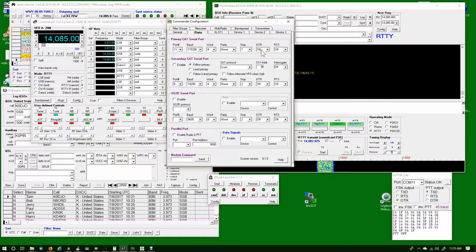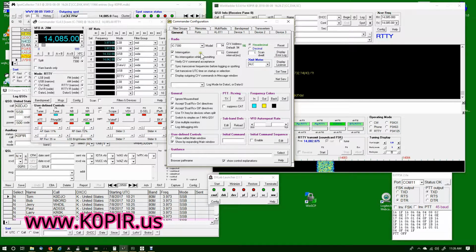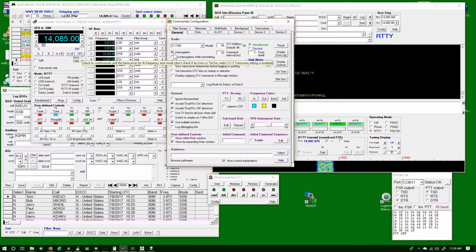And then all of this, RTS and DTR have turned off here. If you look at my website and visit the screen captures page, there's a little explanation of this, and that's real important. I'm going to go to the general tab, and of course I have the radio, the Icom 7300, and I have interrogation checked off. When I have interrogation checked off and I move my mouse above it and hover, it says don't check if an Icom or Tintec radio CIV transceive setting is enabled, and I have disabled that in my radio.